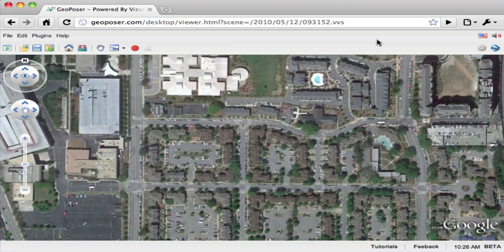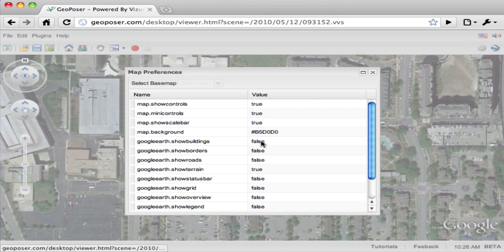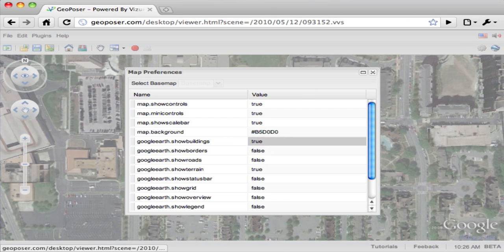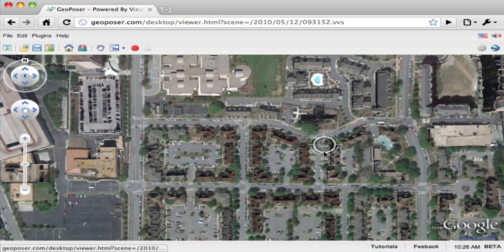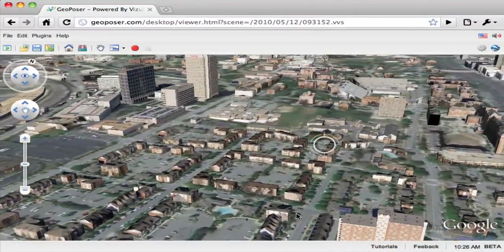Now let's turn on some 3D buildings by clicking on the Map Preference button, and the Google Earth Show Buildings Preference we're going to set to True. As you can see, our scene is now populated with buildings.